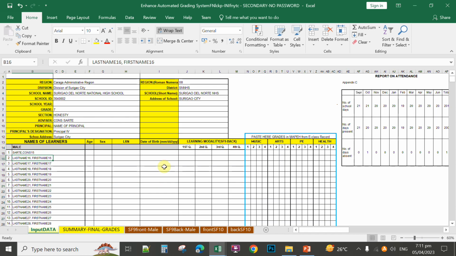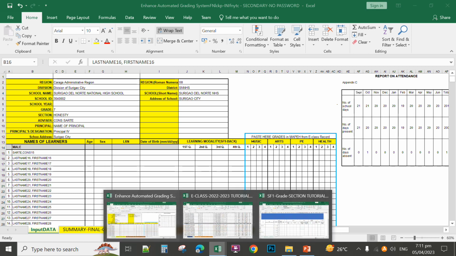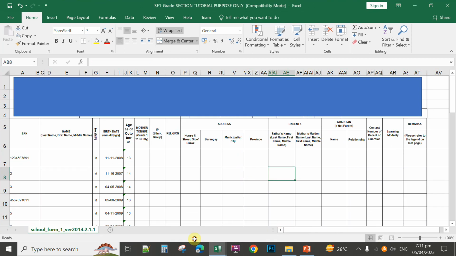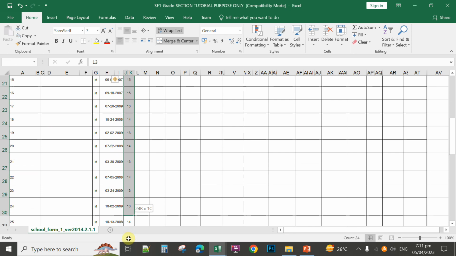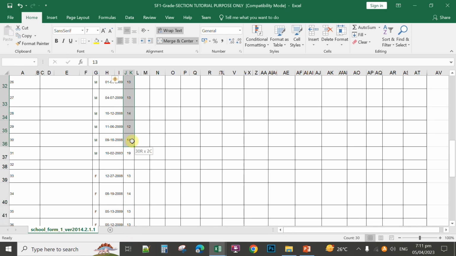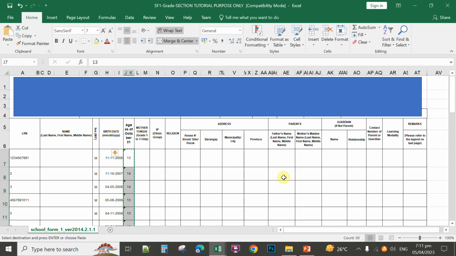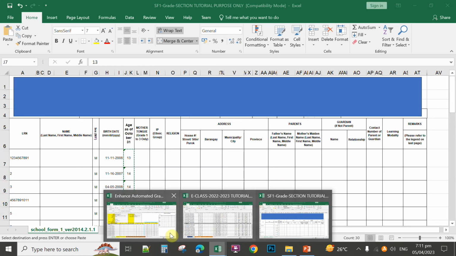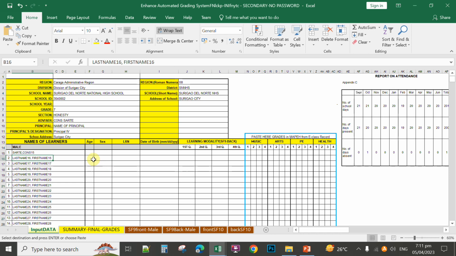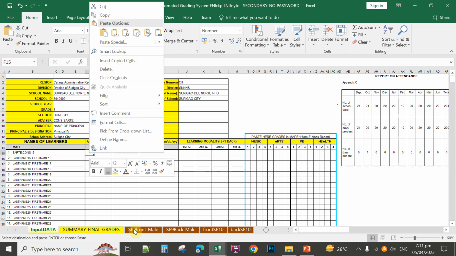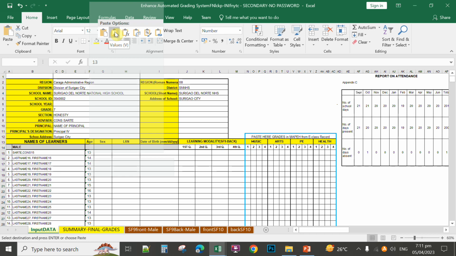So okay, for the students, you can go to, for example, the SF1. So actually, maximize your time when creating this template. Right click, you can copy, then go back to your worksheet template, and make sure the sequence is the same. You right click here, paste, values only.